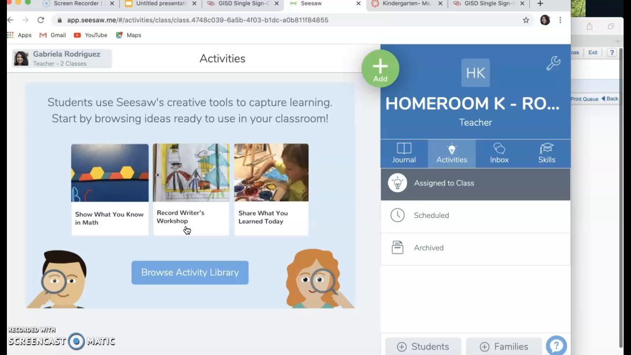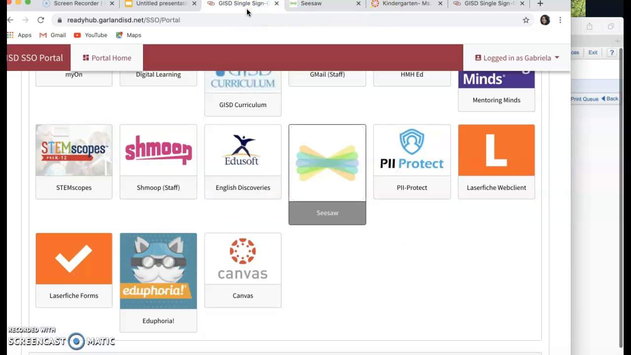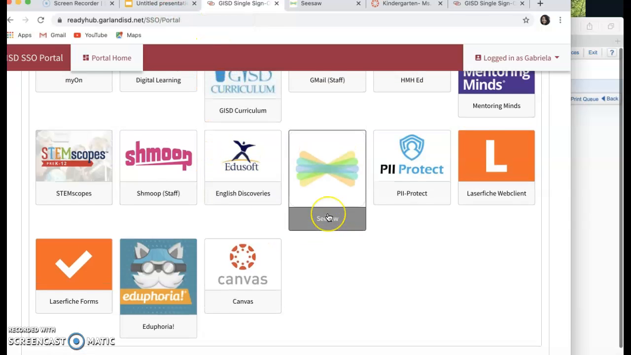So there's nothing on Canvas yet. There's nothing on Seesaw yet. However, for the first day, we will have at least one assignment. I promise I'm going to keep it simple. You know, we're going to take baby steps through this, y'all, and navigate through this, baby steps at a time. All right. So this is our ReadyHub.